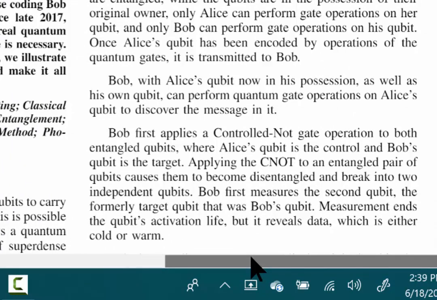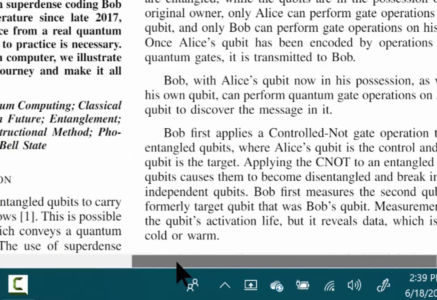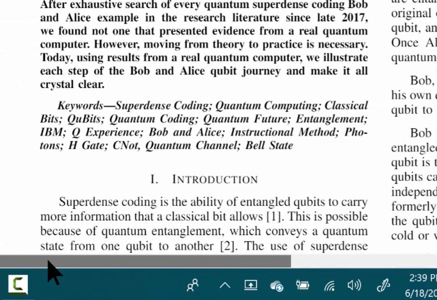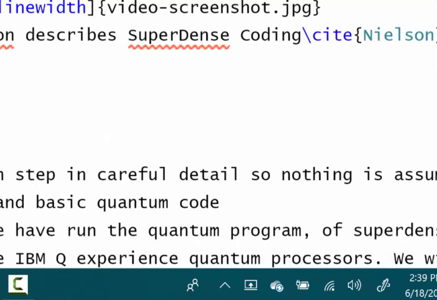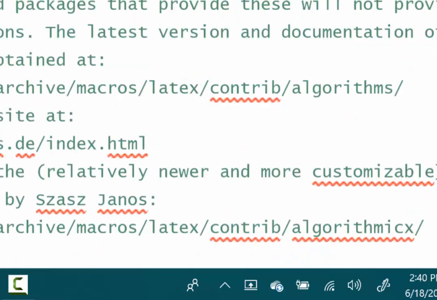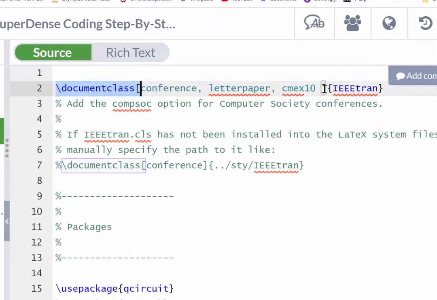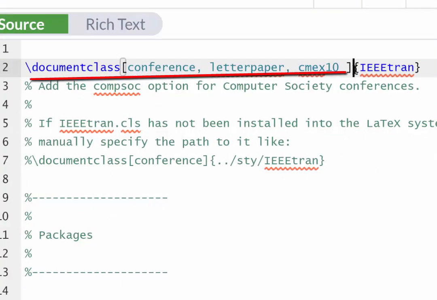We presented this in San Francisco in March. Super dense coding step by step, and it's two columns, and the margins are kind of narrow because that is the IEEE standard. So how this is set up in LaTeX is in the beginning, when you're making declarations, the first thing is called document class, and then you put in the brackets, and then curly brace, curly brace IEEE transactions. That's how it's going to get formatted.